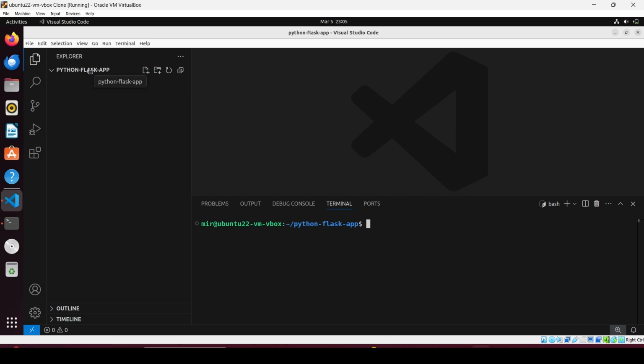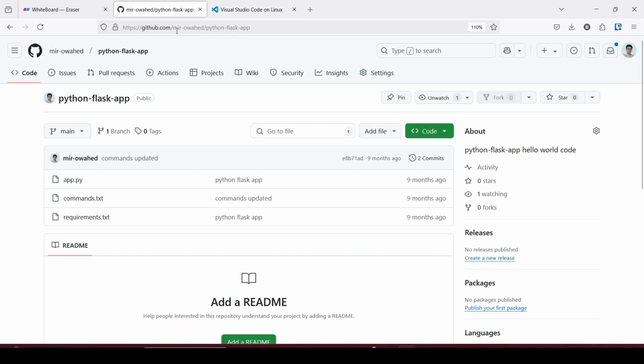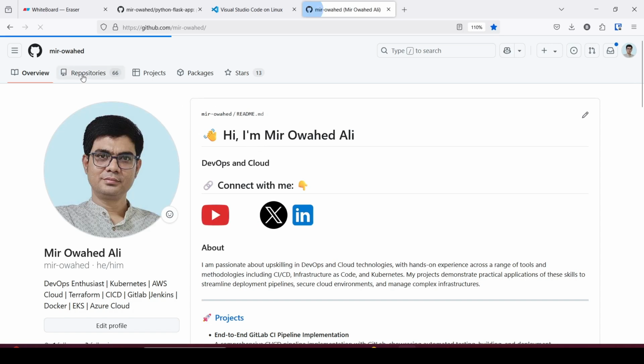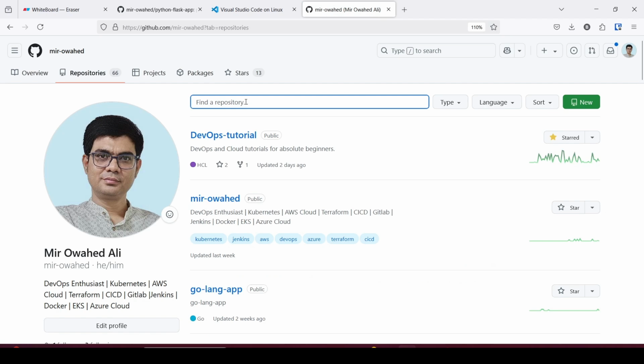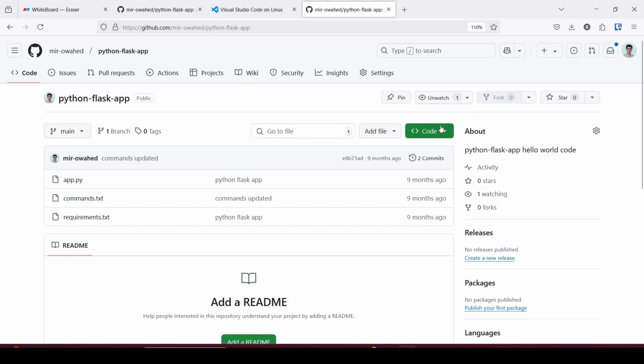I will show you how to write any application with this VS Code. Okay, it is a simple Python application. I have already written a Python Flask app. It is uploaded into my GitHub repository. This is my GitHub repository, and go to the repository, and here you can see the Python Flask app. I will show you later how to copy the code into your local machine.